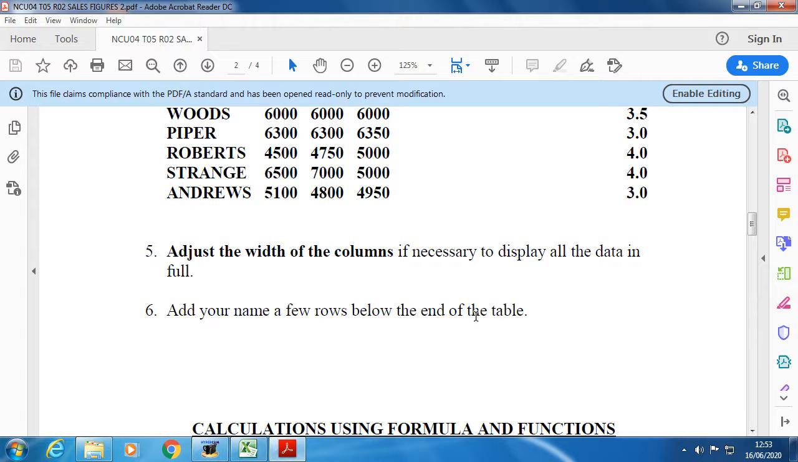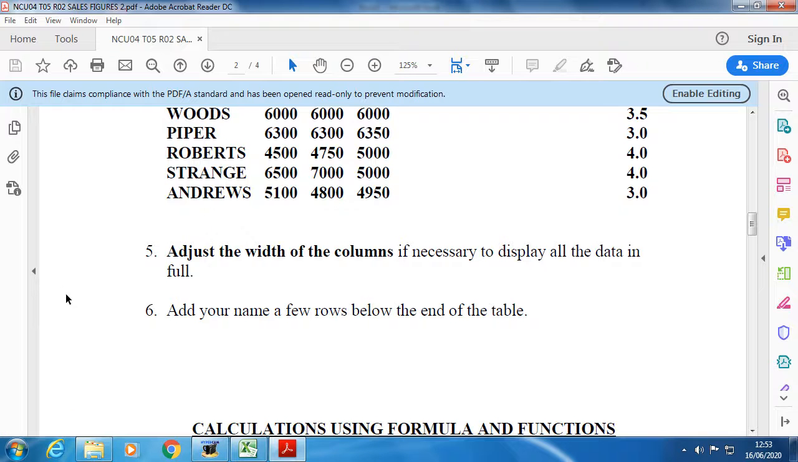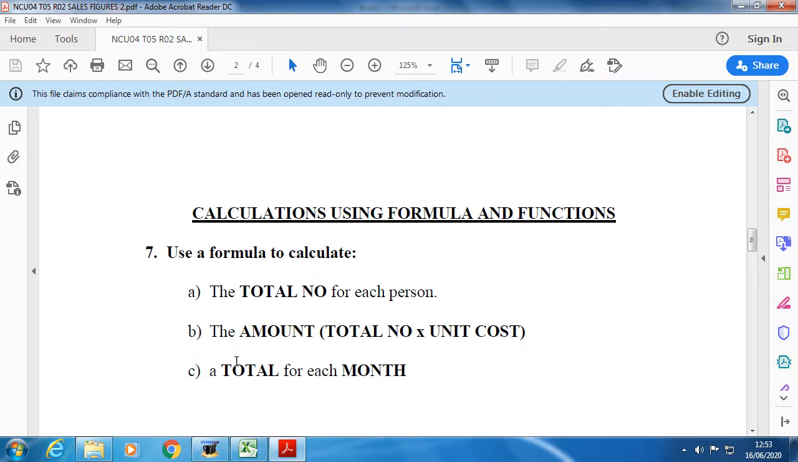Add your name a few rows below the end of the table. So remember, in this course, you have to make sure you put your name on everything, as long as it's somewhere. So, oops. There we go. There's my name. I put it a few rows below. We will look at headers and footers though later.